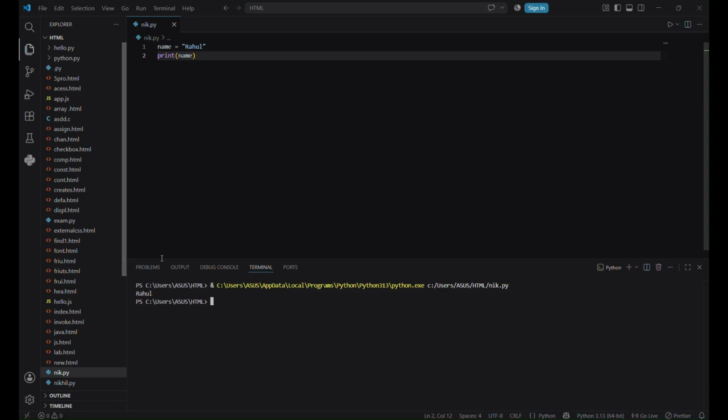Let me ask you another question. What if another student wants to use the same program? Will the output change automatically? No, it is not possible. It will still display Rahul because we fixed the value inside the program.